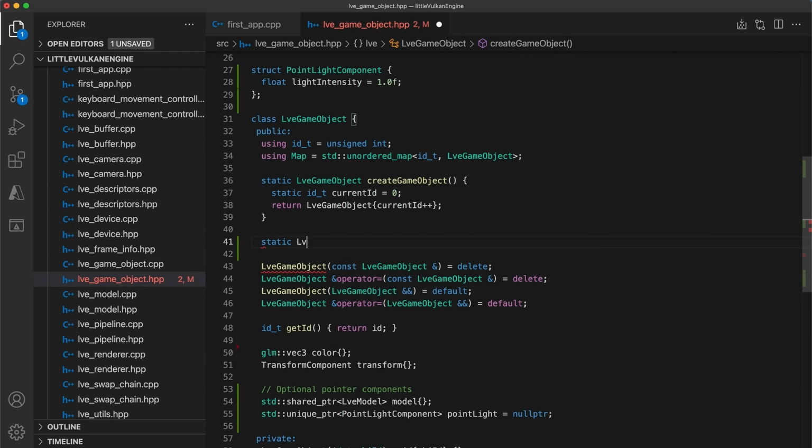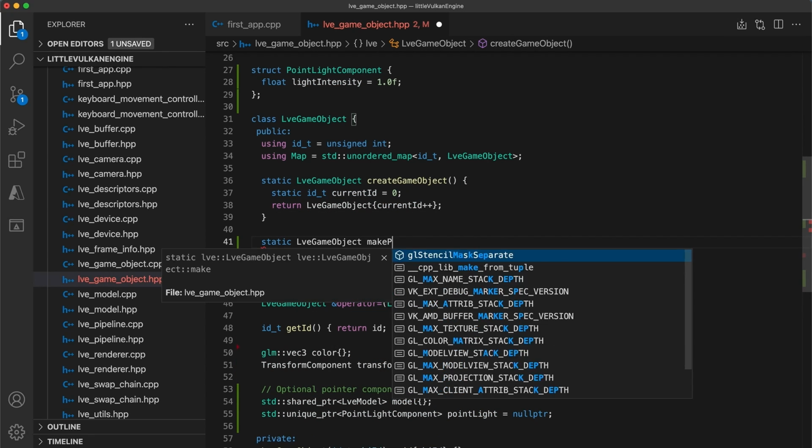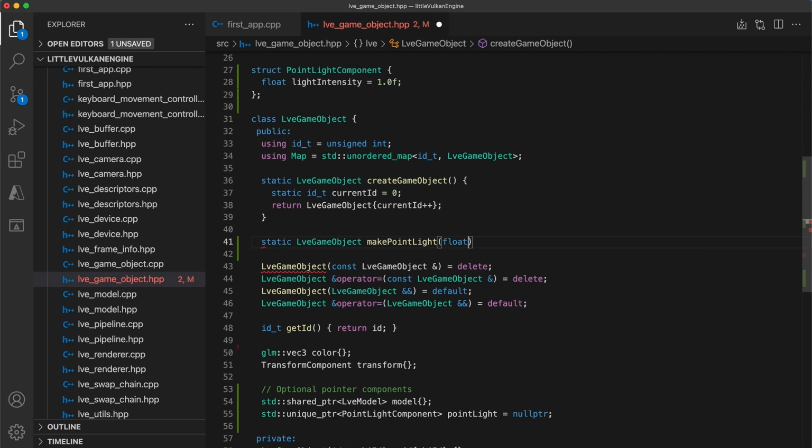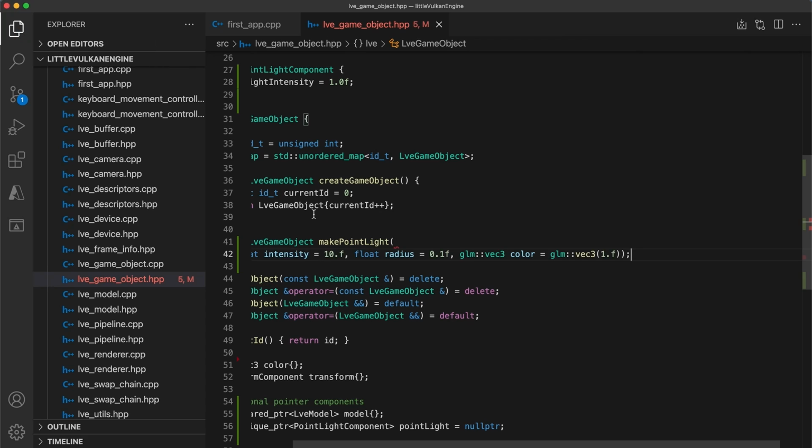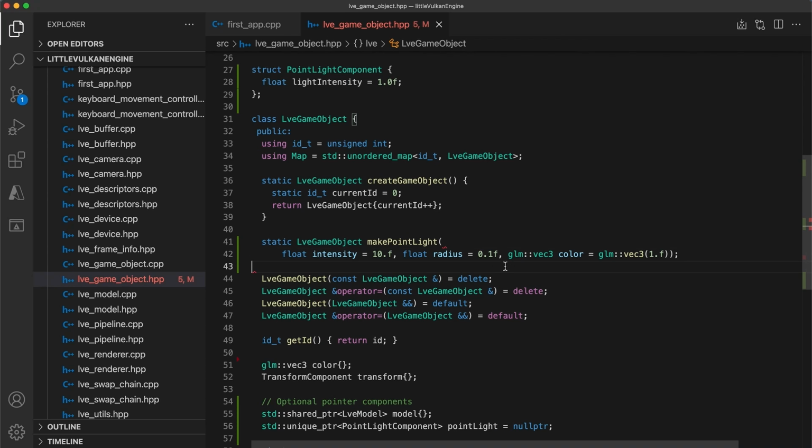Following this, I'll declare a helper function called makePointLight, which can optionally take a light intensity, radius, and color values. This is just a convenience function to create a game object instance with the fields set so that it is compatible with the point light system. Instead, we could just create an empty game object as before and set each of these fields ourselves. The default values here can be really whatever you want. A light intensity of 10 is probably actually a bit high.